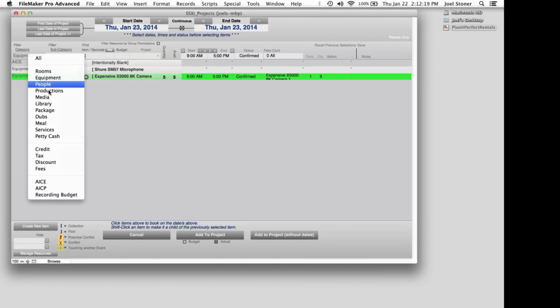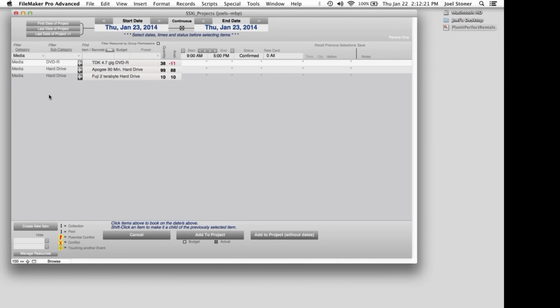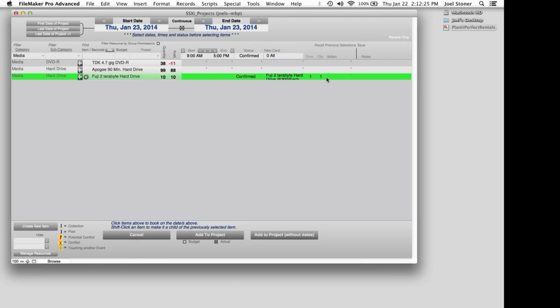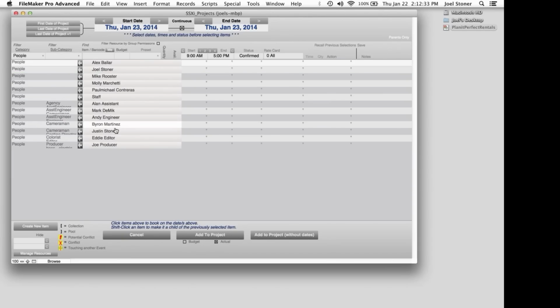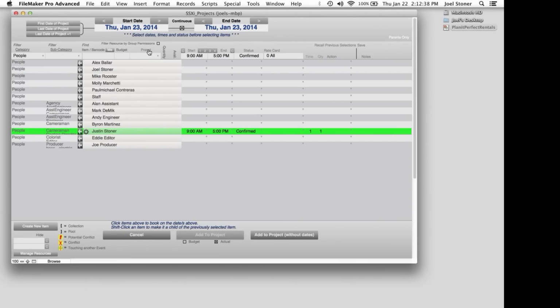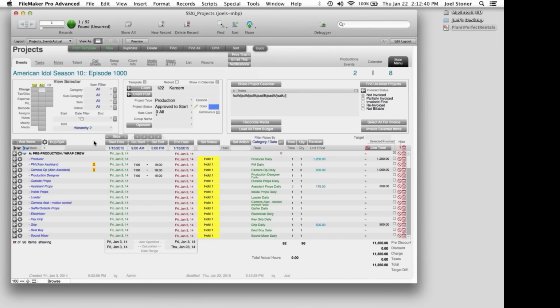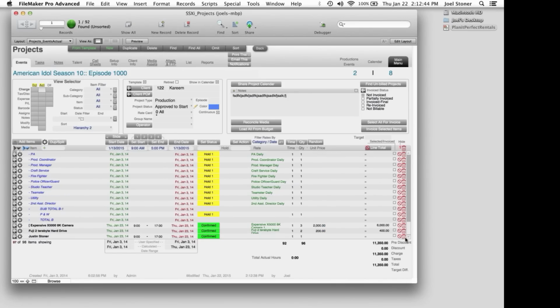And I'm also going to go to my media tab. And here is my Fuji 2 terabyte hard drive. It says I've got 10. And maybe on this project, I want to book 2. And then I think I created people. I think I created Justin. There he is. So I'm going to add all those things to the project on January the 22nd. And I picked a huge project, so they're down here at the bottom. So there are those things.